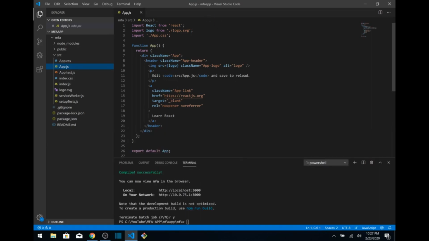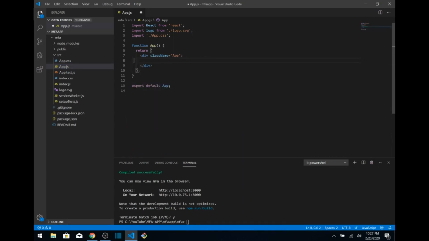I'm going to get rid of all of these guys because I'm about to start my own component. So what we're going to build here in our app.js, we're going to create a component. In a React application, we create different components so they can be reusable, and we can use them everywhere in our application. So I want to go ahead and create a new file, and I'm going to name this file mfa.js.